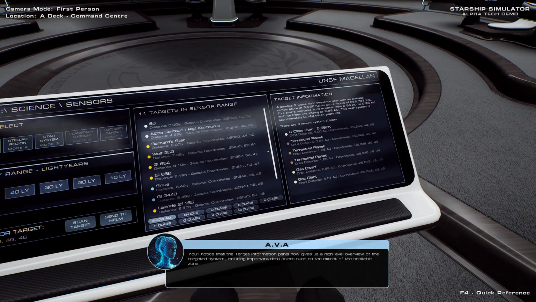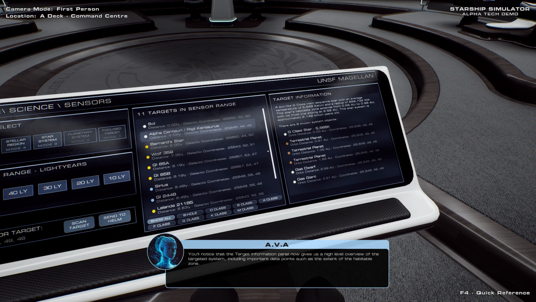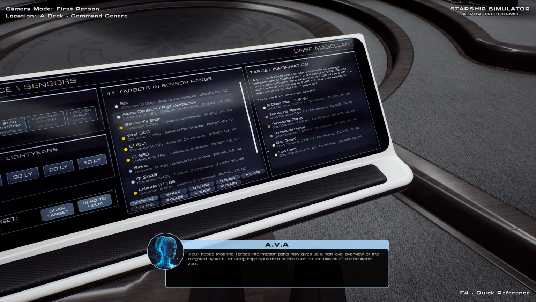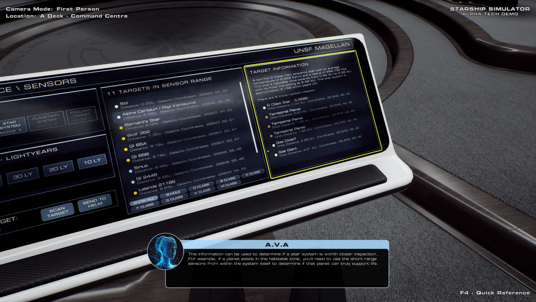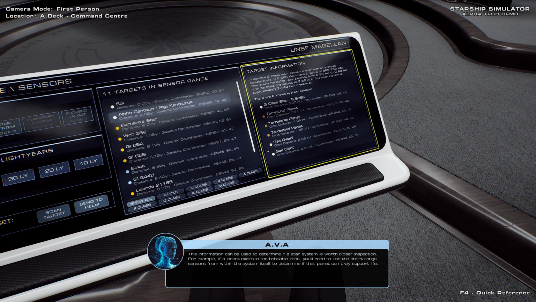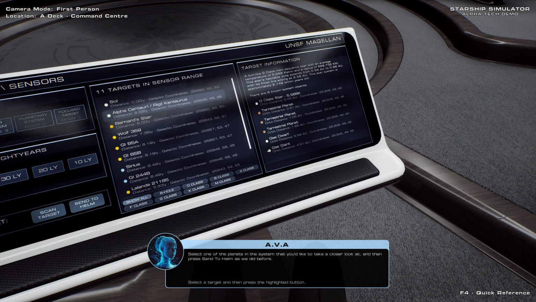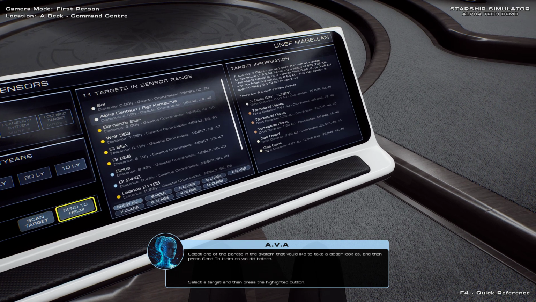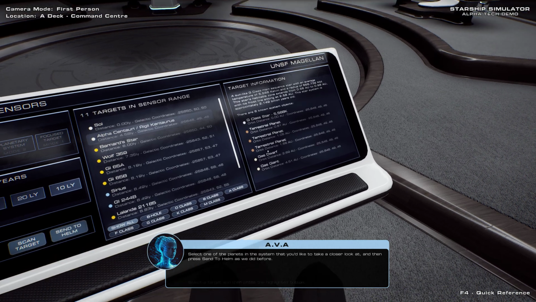You'll notice that the target information panel now gives us a high-level overview of the targeted system, including important data points such as the extent of the habitable zone. This information can be used to determine if a star system is worth closer inspection. For example, if a planet exists in the habitable zone, you'll need to use the short-range sensors from within the system itself to determine if that planet can truly support life. Select one of the planets in the system that you'd like to take a closer look at, and then press Send to Helm as we did before.